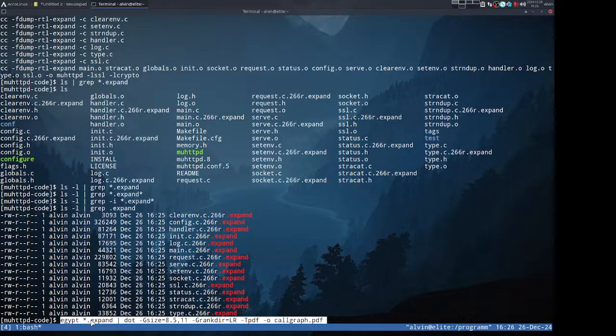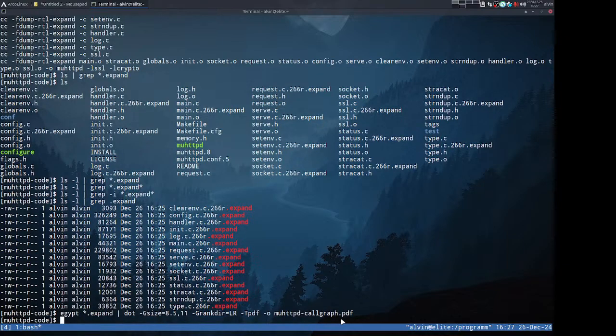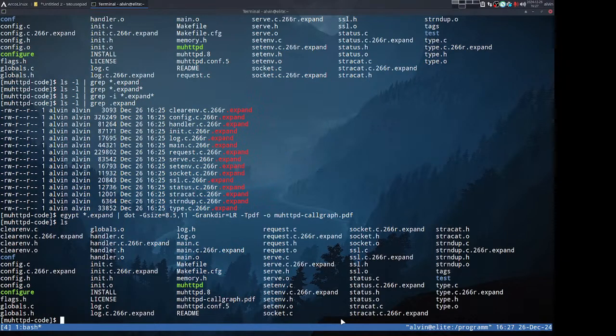Okay, so we run Egypt on the expand files, then we call graph.viz. We pipe it to this dot, and then we give it a size, and then we give it a type, and we call it call graph PDF. Okay, and I'll just give it a name, mu httpd call graph PDF. Okay, let's see if it's there. Okay, there it is. So now we just have to open this guy.